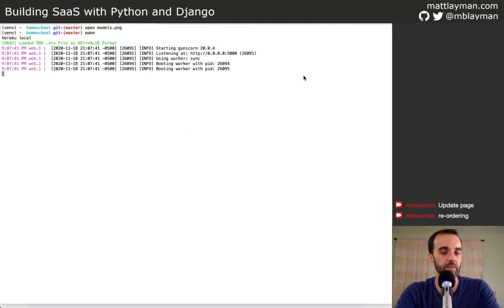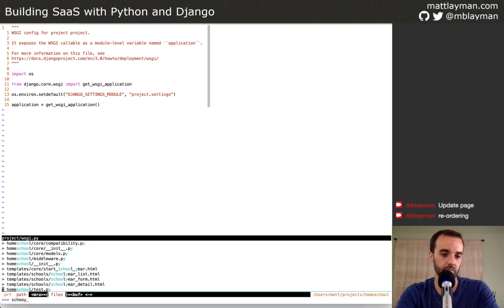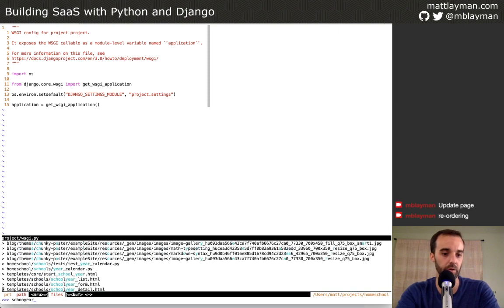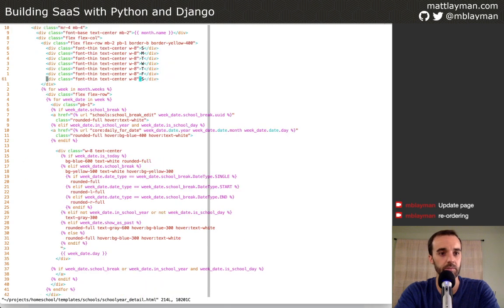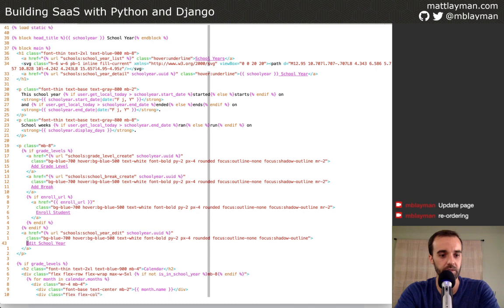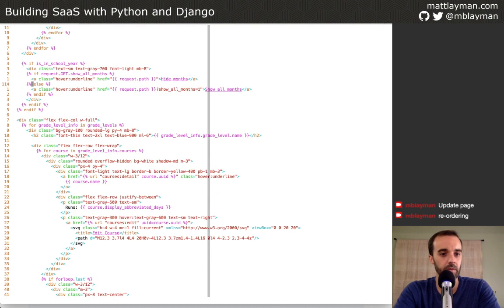So that particular page, this is the school year template. So we need to go in there and find that. And it's the school year detail page. And we've got, this is a bunch of stuff that probably needs to be refactored. You can see this template. It's 214 lines, which isn't crazy long, but it's long enough that yeah, there's a bunch of stuff in here that needs to probably be extracted in different parts.